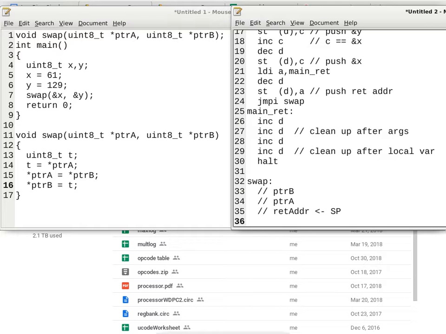Yep. You said the pointer B has the lowest address or highest? Highest. Yep. And then for the function swap, you pass the address of x to pointer A, right? Correct. And so the pointer A is supposed to have the highest, right? The address of x.